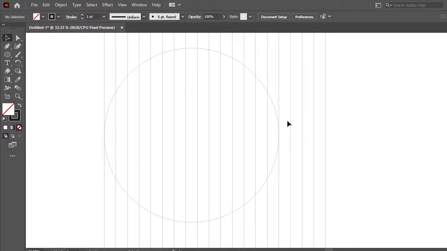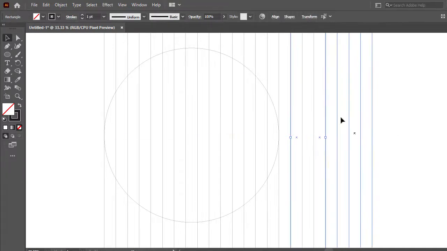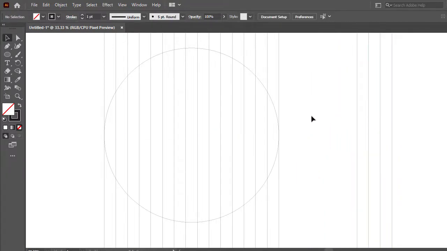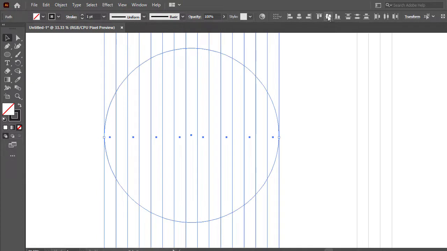Then select the additional 2 rectangles from the right side. Okay, and drag and drop here. Then select the circle with the columns or rectangles and make vertical align center.